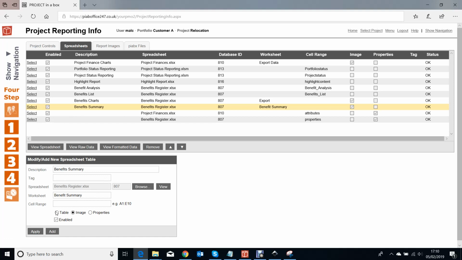Normally, that's a table or an image for the sorts of things that you're doing. And you simply identify that area, and then every time that file is checked in, that area will be grabbed and it'll be available to drop into reporting. So let's go and see some of that, how it comes through.